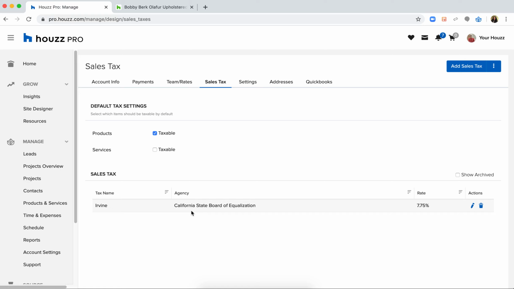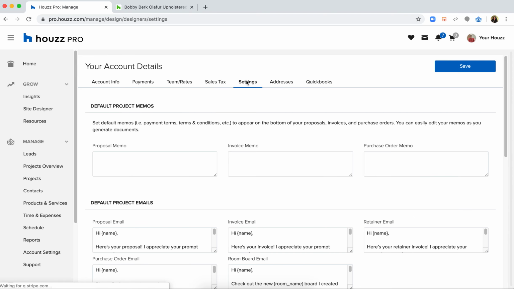on all of your projects or documents. Your company settings tab is only visible if you are the account administrator. And here's where you could set default project memos to appear on all of your documents going forward. So it's a one-time input for easy use going forward.